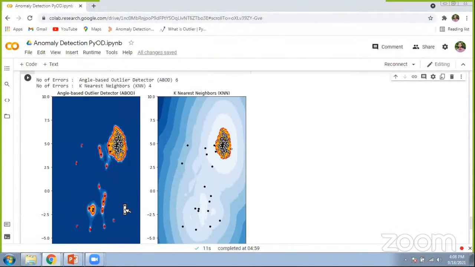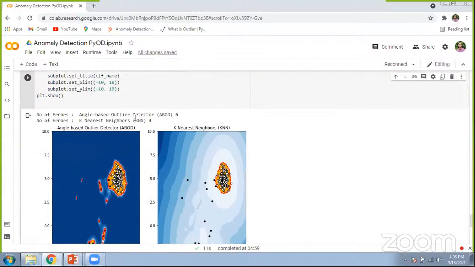Now we can say that from the ABOD we got 6 errors, and from the KNN we got 4 errors. So based on the algorithms you have chosen, there is a chance that the algorithm might be more effective over this particular data that we have used.